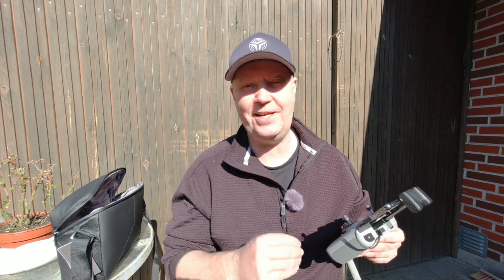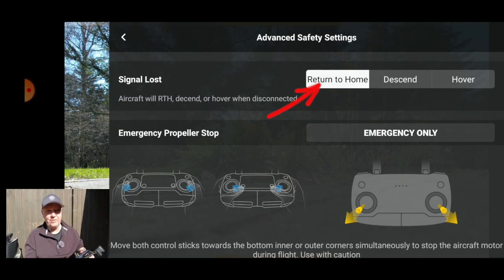The downside to the hover approach is, of course, if you can't find the drone where it's actually hovering, then when the battery depletes, the drone will auto land in the position where it's hovering. And that could be very unfortunate if that is over water. So my personal preference is definitely return to home.